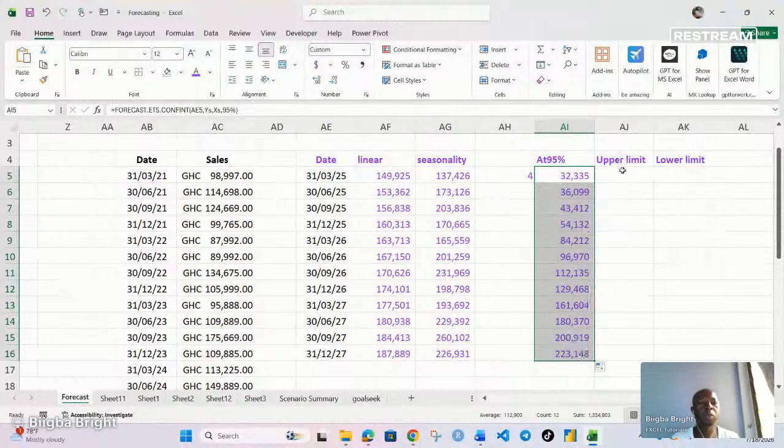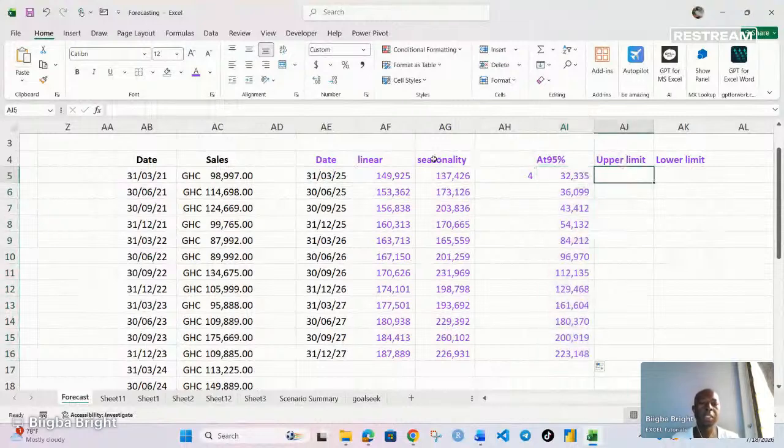Now, to be able to find the upper bound, which means that when we forecast the seasonality, you know that we have booms and then we have lows. So if we are also going to consider that, we should be able to tell that this is the upper bound that sales is going to reach. It cannot go beyond that. This is the lower bound that sales is going to reach. It cannot go below that. And so that's where we have the upper limit and then the lower limit.